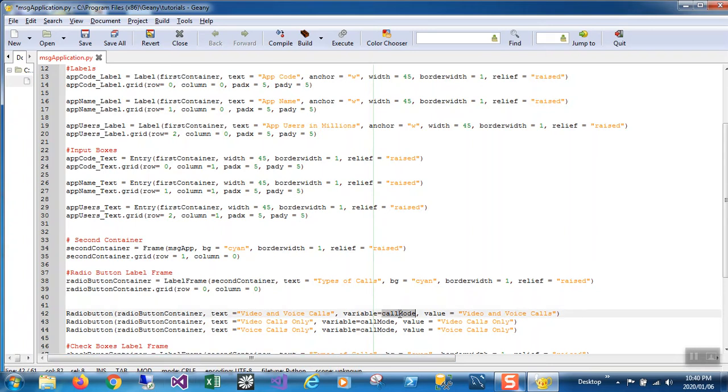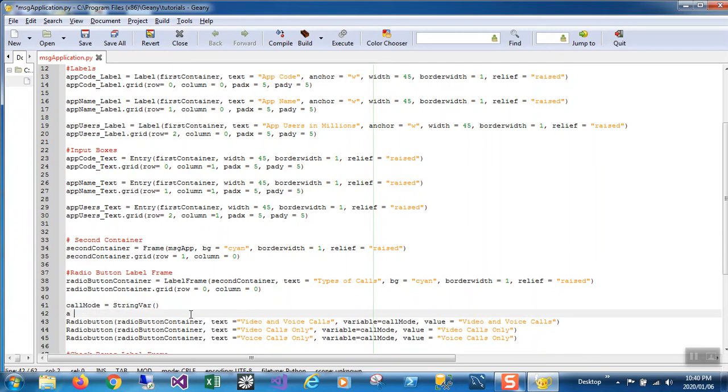So for now, what we are going to do is declare it as a string var. Tkinter has a way of setting that. If you wanted an integer, it is an IntVar, but we're just doing the string.